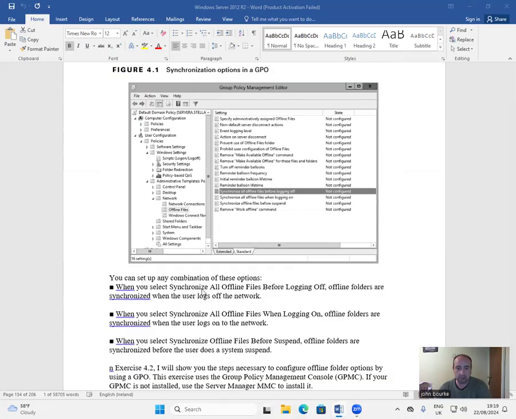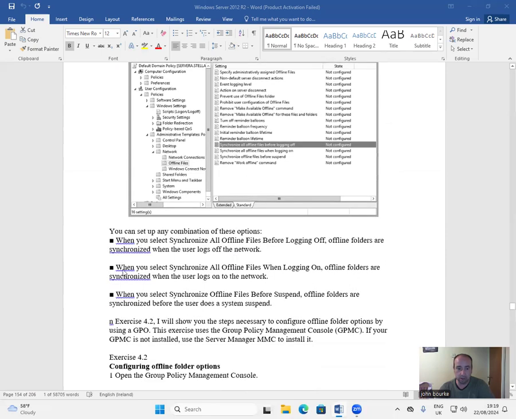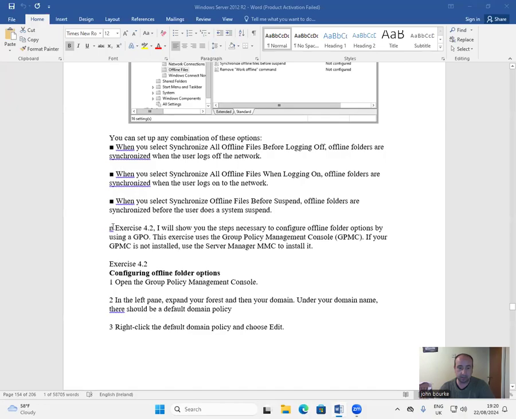When you select synchronize all offline files before logging off, offline folders are synchronized when the user logs off the network. When you select synchronize all offline files when logging on, offline folders are synchronized when the user logs onto the network. When you select synchronize offline files before suspend, offline folders are synchronized before the user does a system suspend.